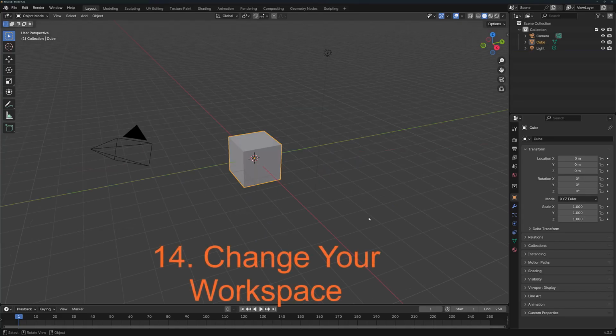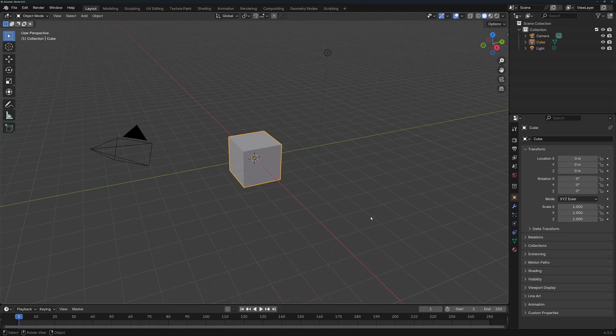Workspaces are predefined layouts that focus on a specific workflow. The layout workspace, which we are currently using, is the default setup for Blender. If you want to focus specifically on modeling, you can choose the modeling workspace located here. You'll notice that many of the workspaces are available as tabs to access at the top of the Blender UI.